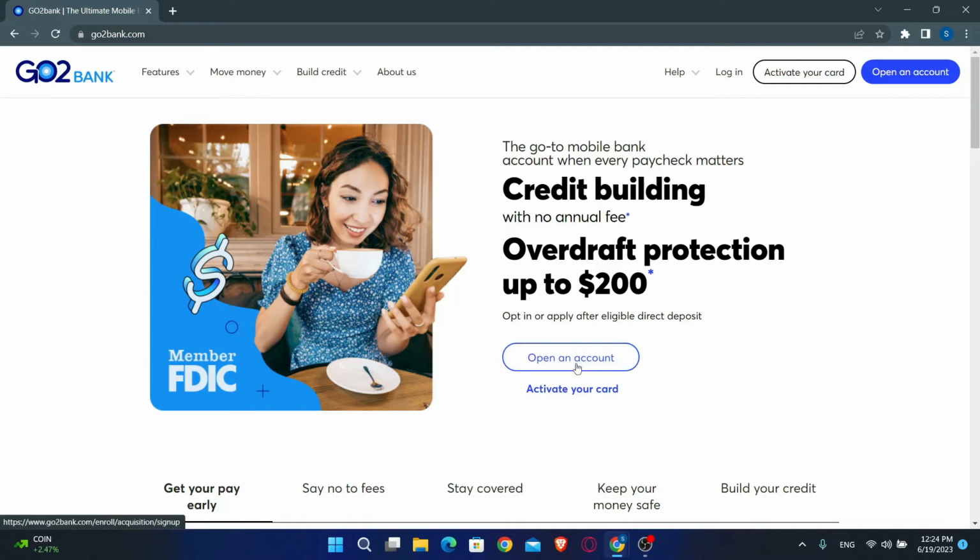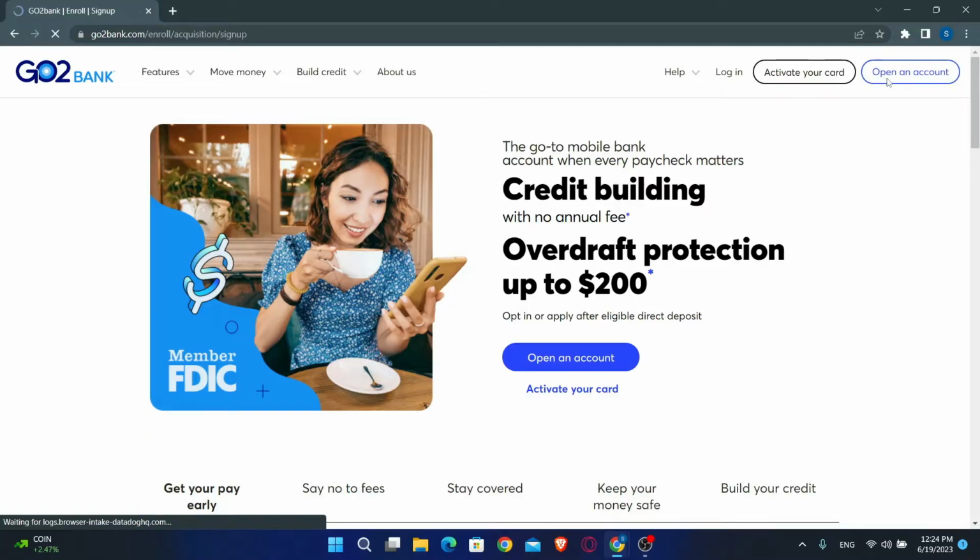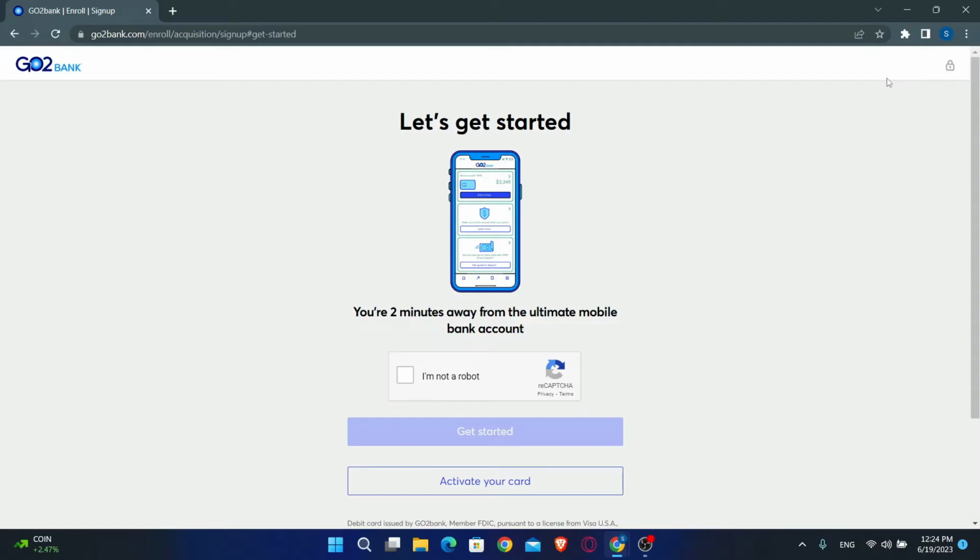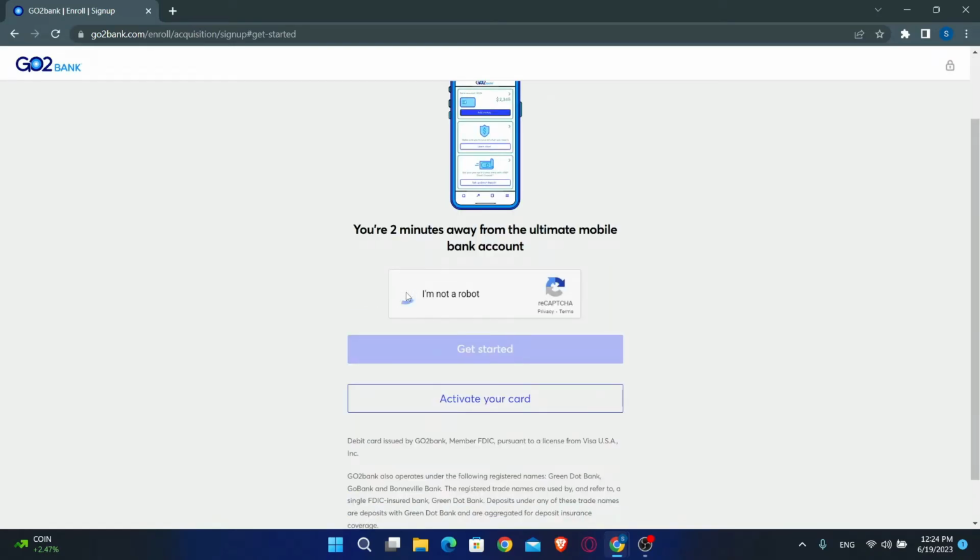Now you can simply click on the open an account button at the middle of the page, or you can also click on the same button at the top right corner. This will now take you into the sign up page from where you can start registering your account. Just go ahead and verify your identity and then click on get started.